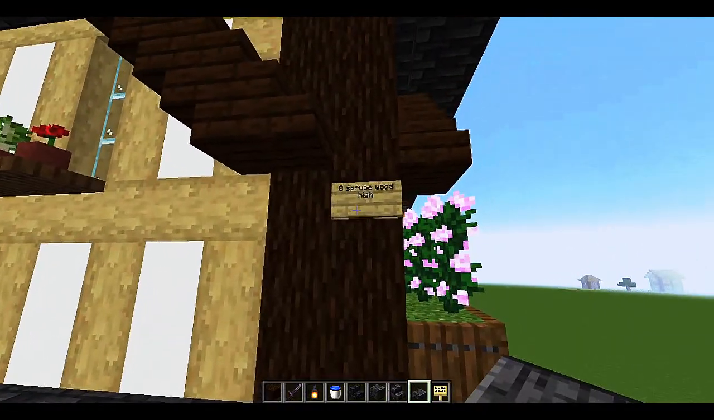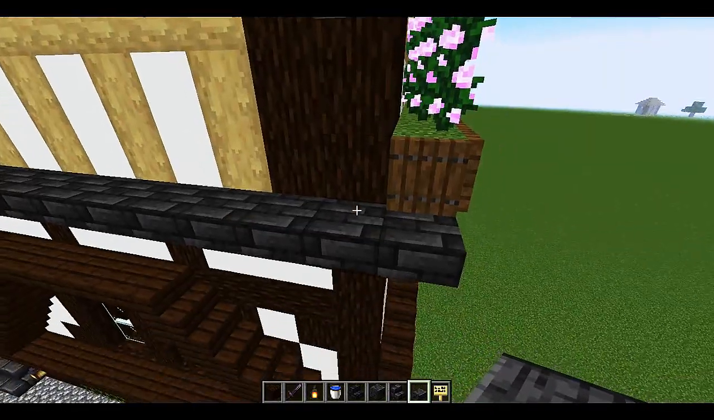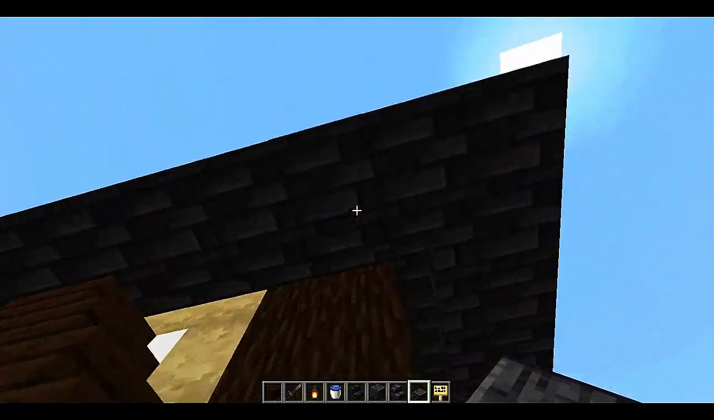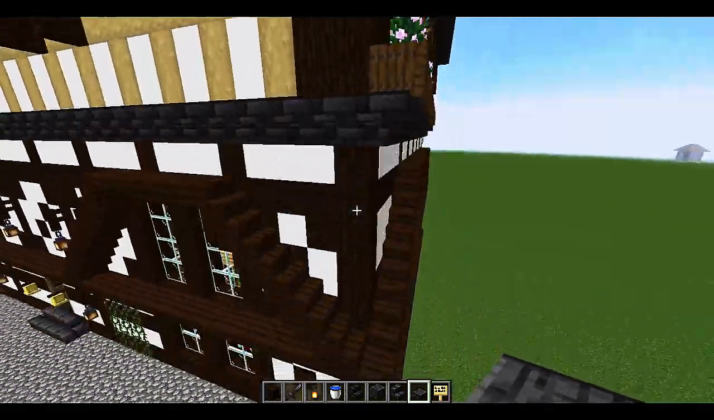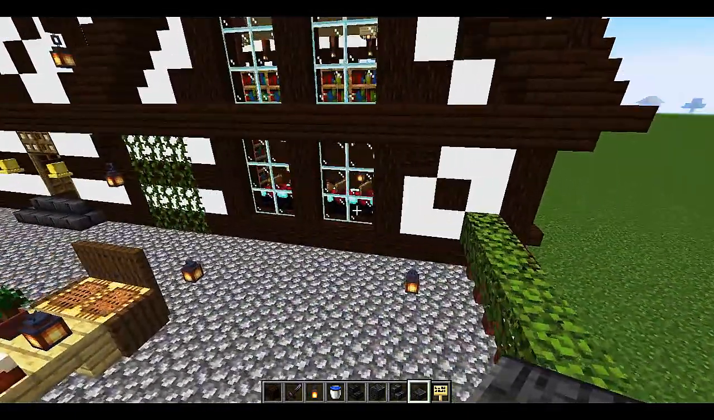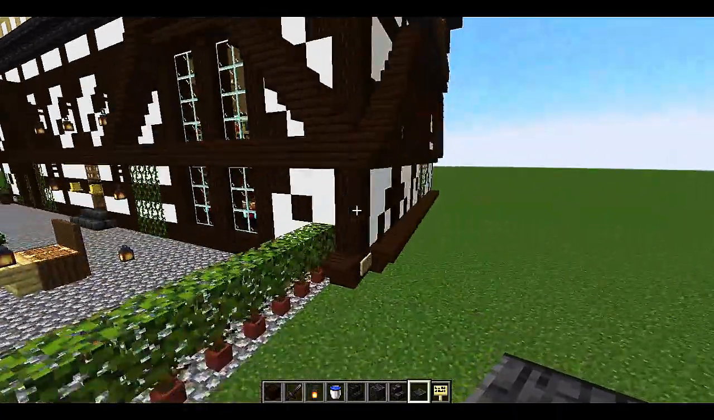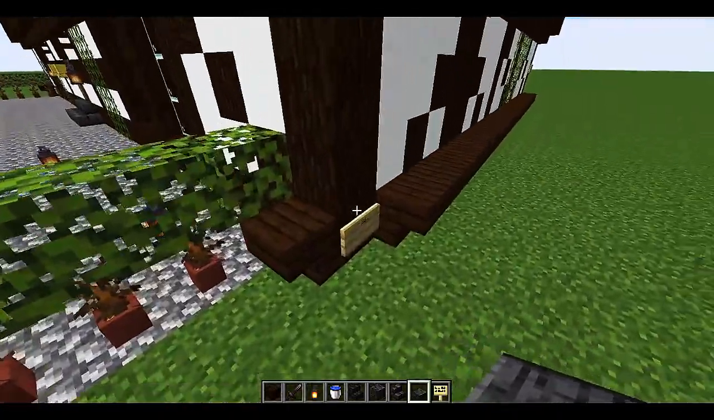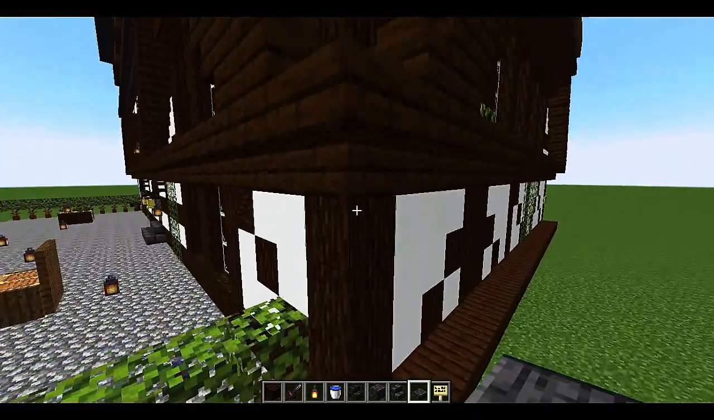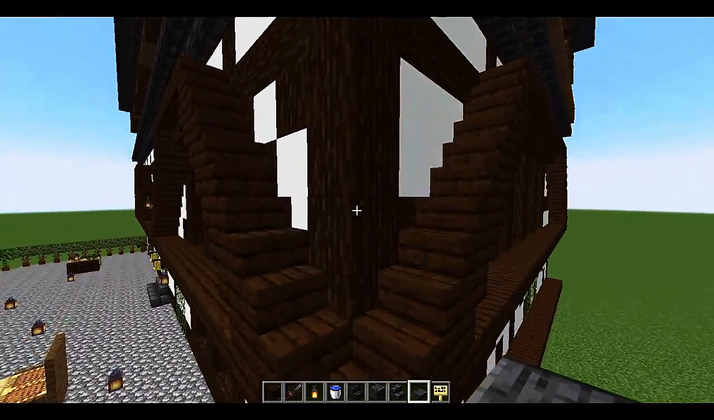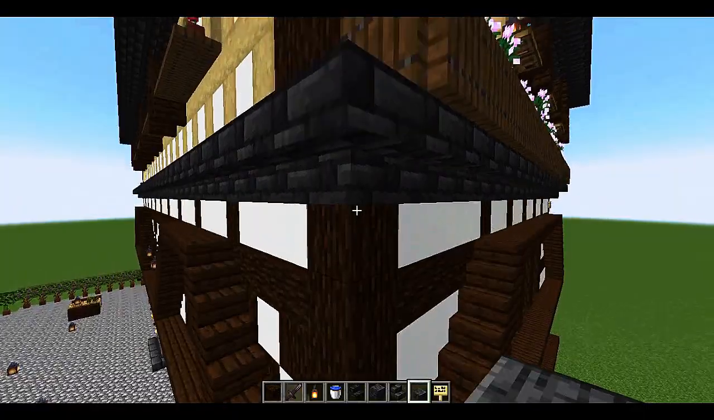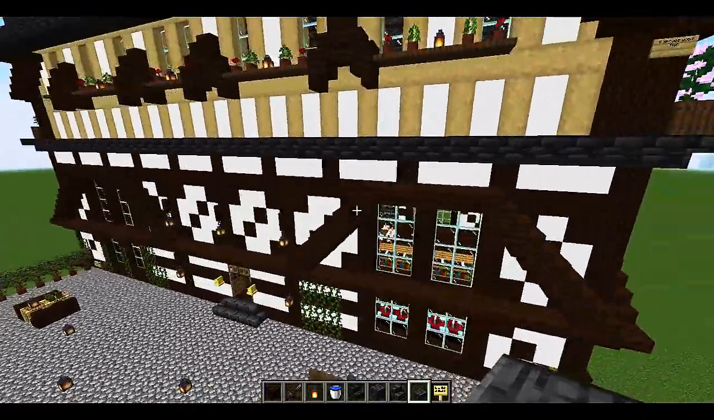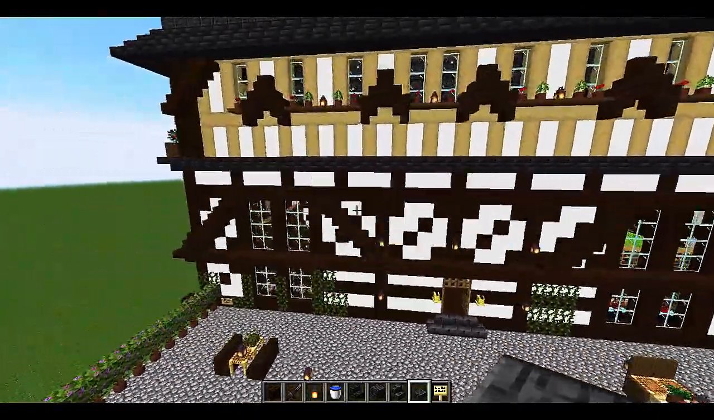Here you need to place 8 spruce wood high, starting from this one till this one. Here you must add 12. 1, 2, 3, 4, 5, 6, 7, 8, 9, 10, 11, 12. Yes, exactly 12 spruce wood high.